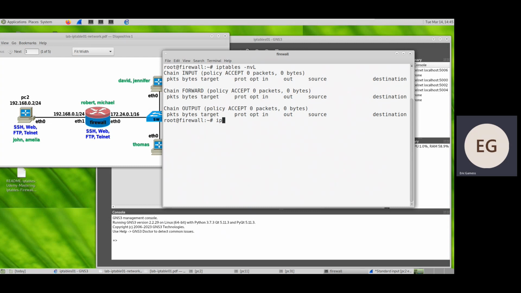So let's do it. iptables. When I want to append, I use the capital A. I want to append to the input chain. What should I append? So I want to block what? The ICMP. What do you think we should block?